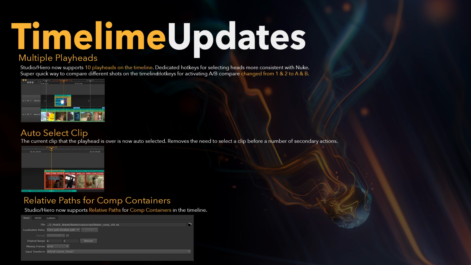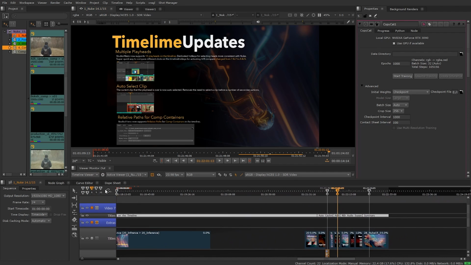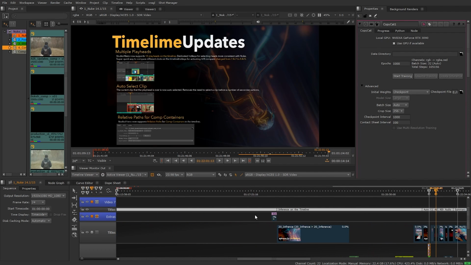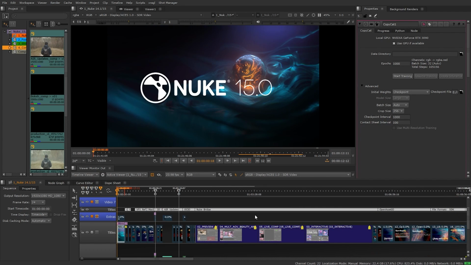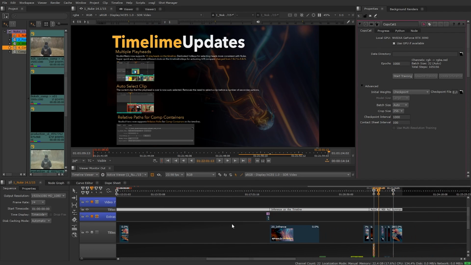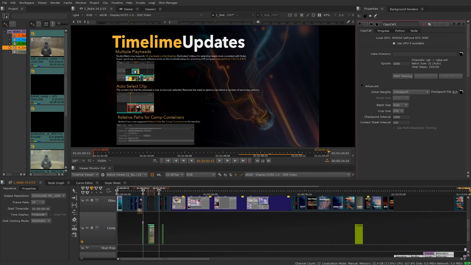A couple of other things here we'll talk about is the multiple playheads. So you may have recognized here, we have all of these now down here. And notice I'm on playhead number 3 currently at the moment, and it's highlighted here as well. And just like Nuke, you can hit 1, 2, 3, 4, and you can add new playheads all the way from 1 to 0. So you can have 10 playheads inside of here at any time. And they'll respect buffer information as well.